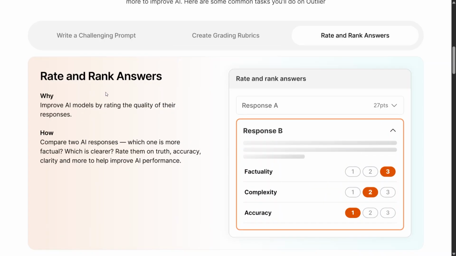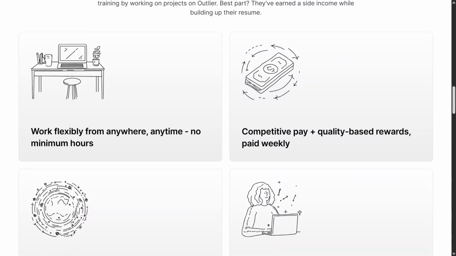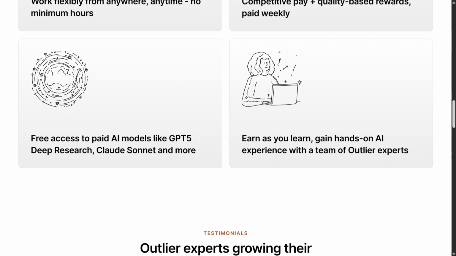Now open the available tasks section and choose a project you qualify for. These tasks can include things like rating AI responses, improving text, checking accuracy, or labeling data. After that, read the instructions carefully for each task because every project has specific rules. Following instructions correctly is important if you want to keep getting work.